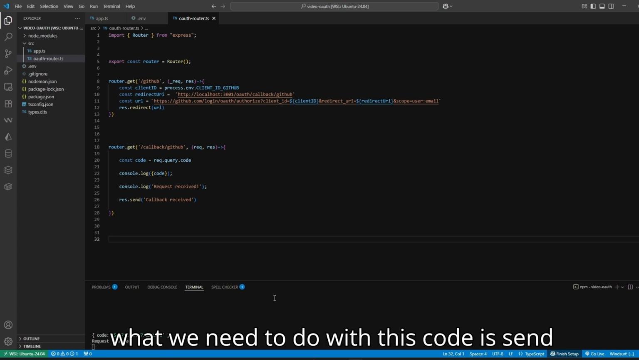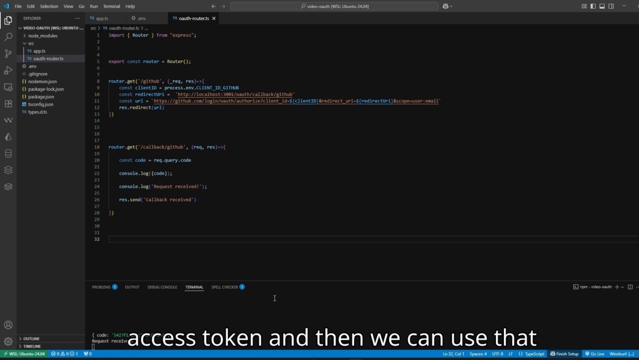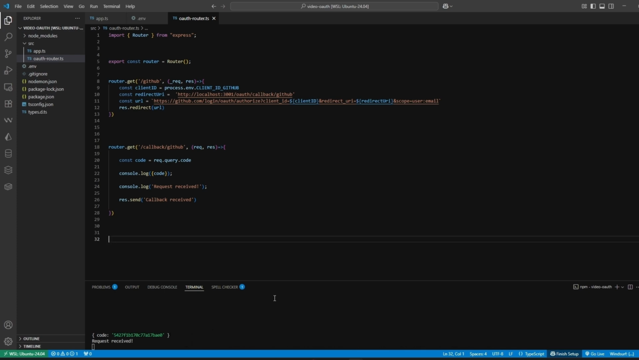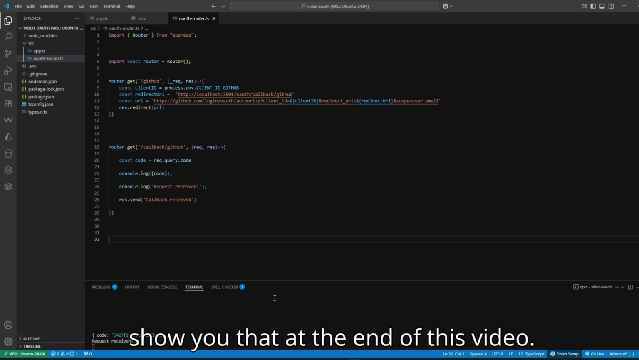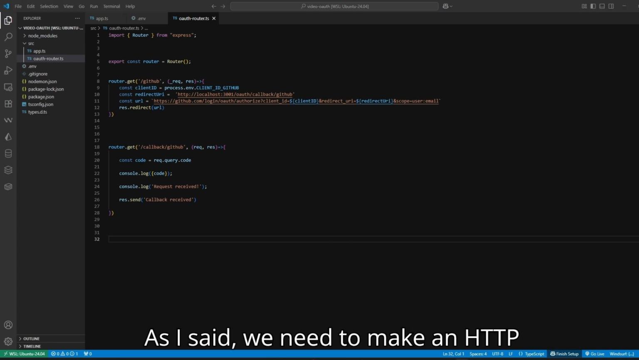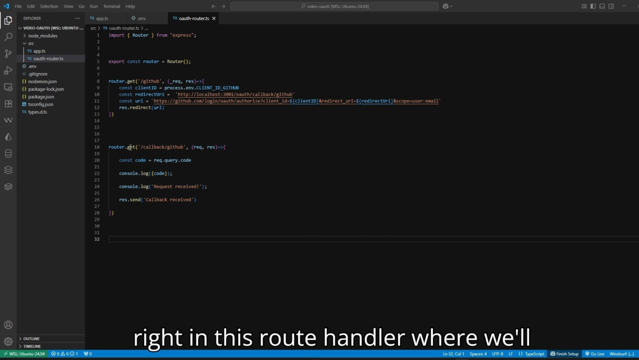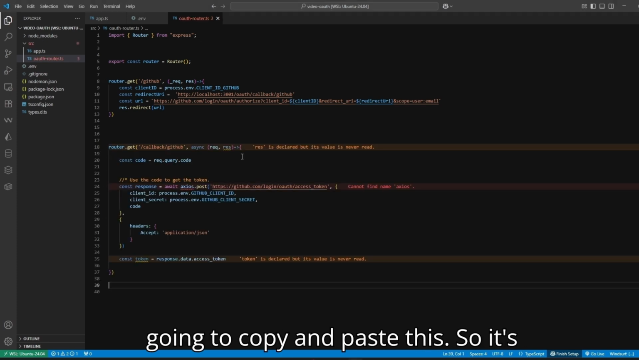So what we need to do with this code is send an HTTP request to GitHub to get the access token, and then we can use that access token to, again, I know it's repetitive, get the user's information. We could also store that access token. I'm going to show you that at the end of this video. Let's focus now on getting that token. As I said, we need to make an HTTP request to GitHub, and it's going to be right in this route handler where we'll have access to the code. So I'm just going to copy and paste this.